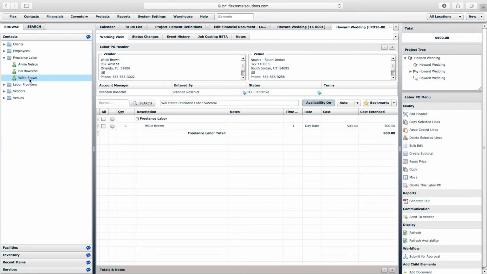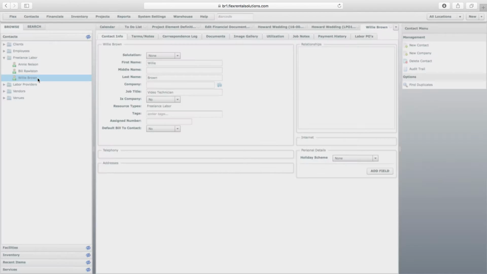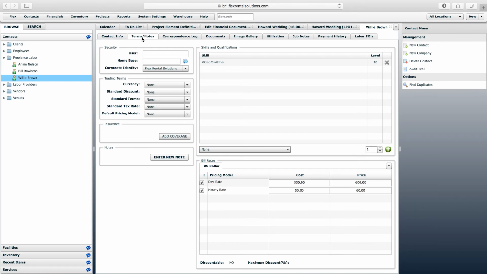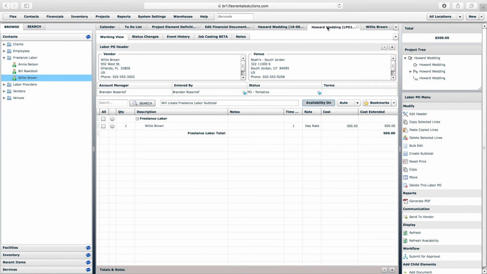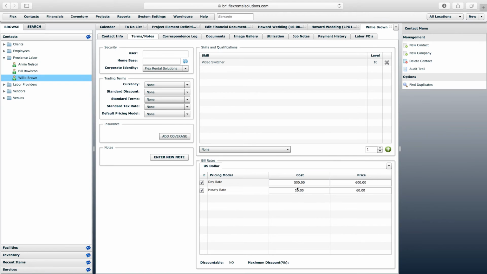One thing that you'll notice is that the cost automatically filled in. And the way that you do that is you'll open the contact entry, and on the term/notes tab, you have these bill rates down here. And whatever is in the cost for this contact will be what defaults when you put them on a labor PO. So you might have a really good idea of what this person charges every time, and let's assume that a good amount of your jobs don't really run into overtime, and so whatever their day rate is, you can be 90% sure that that's what you're going to pay them.